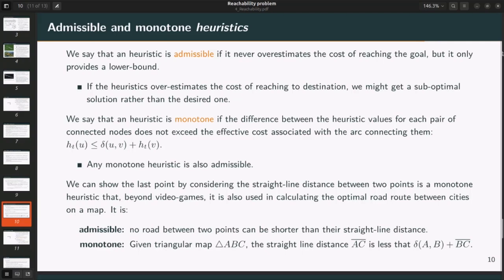Why? Because I provided an intuitive argument here to give you a better insight into what admissible or monotone means. So let's suppose we have a triangle A, B, and C, thus entailing that you have edges AB, BC, and CA. What admissible means with the example of a triangle is that no road between two points can be shorter than the straight line distance. So in this case, the heuristic, for example the Euclidean function, matches the actual distance.